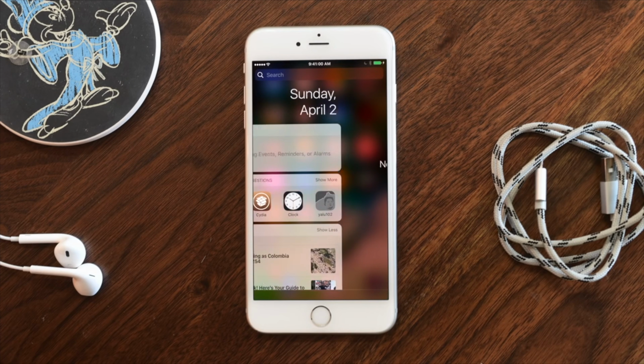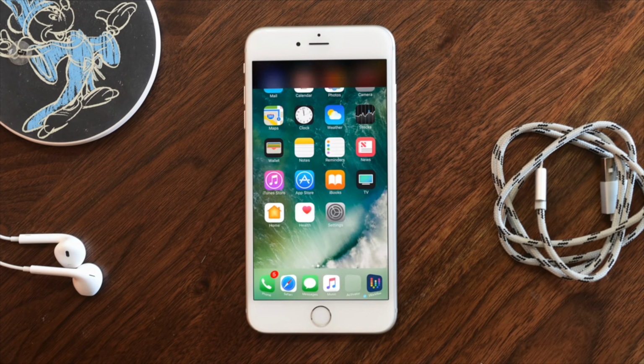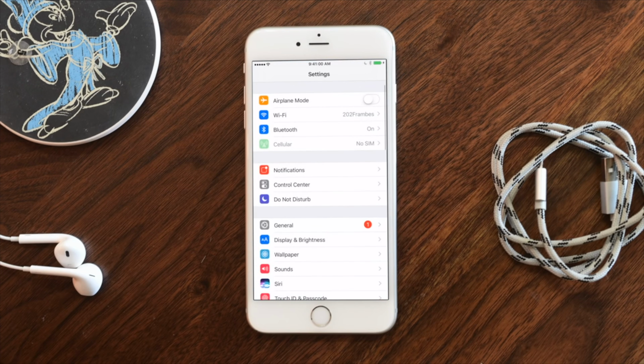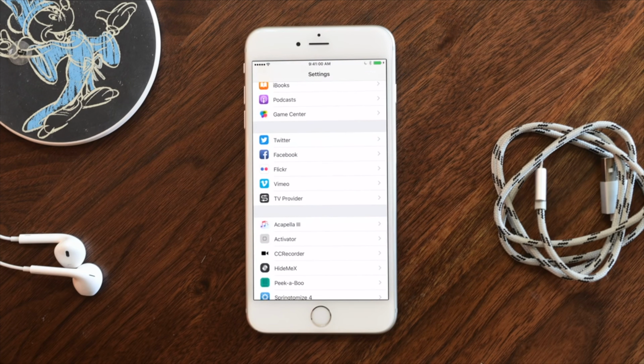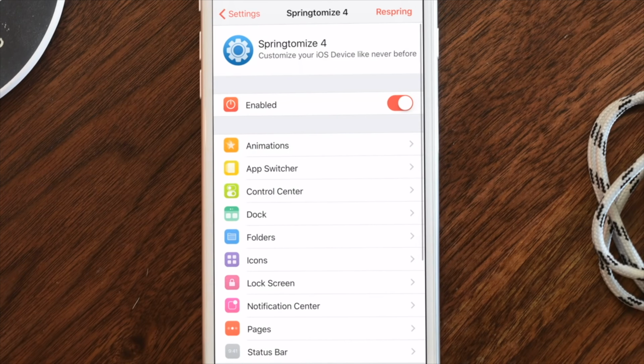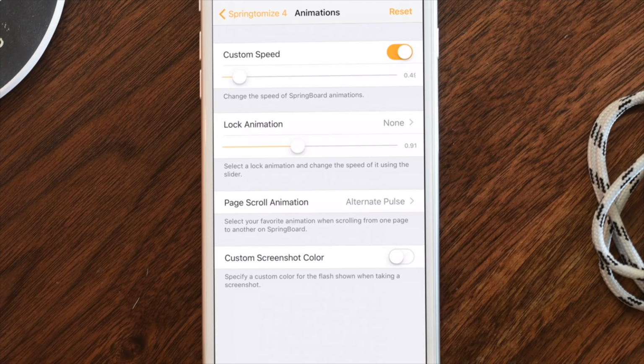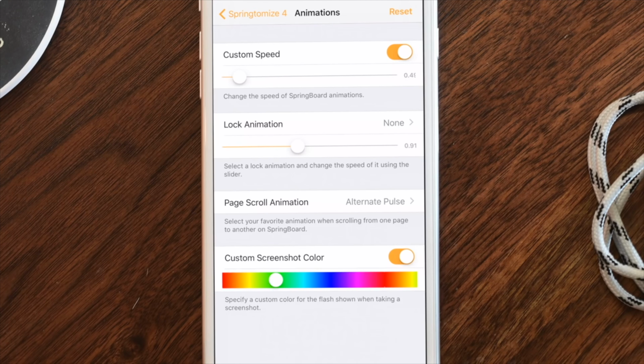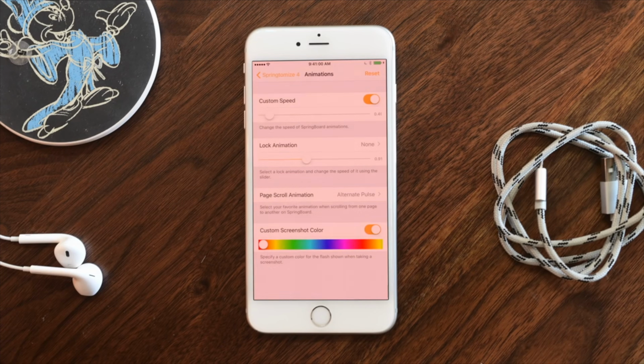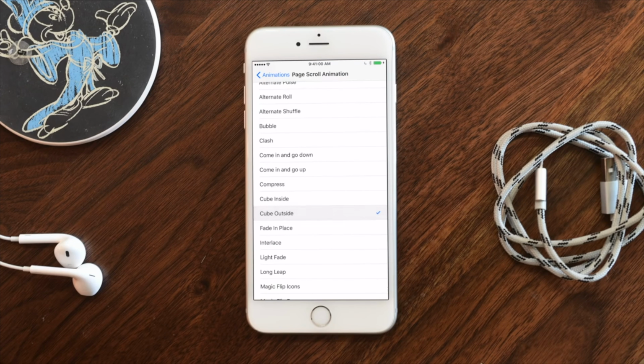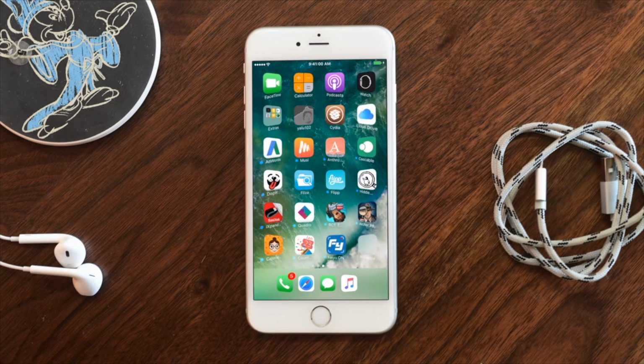Just trying to run through a few of the different things you can customize: colors, shades, opacities, control center, notification center, lock screen, icons, menu bars, everything you can pretty much customize with Springtomize 4. There's so many different animations. You can control the apps with your control center, dock, folders, icons. You can change the speeds of things. So on animations, you don't need to just use whatever speed. You can make things faster or slower, changing that lock animation, scrolling animation, doing a cool pulse thing, changing the screenshot color. So when you take a screenshot on your phone, boom, it's red instead of the standard white. Very small thing, but it's something you can definitely customize.